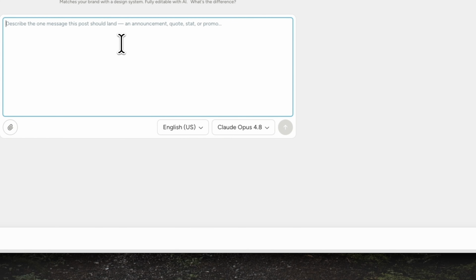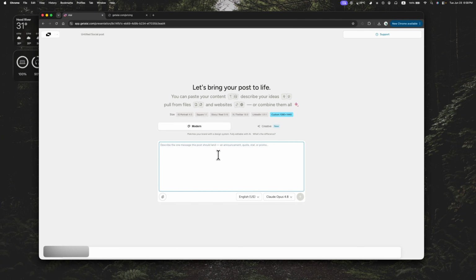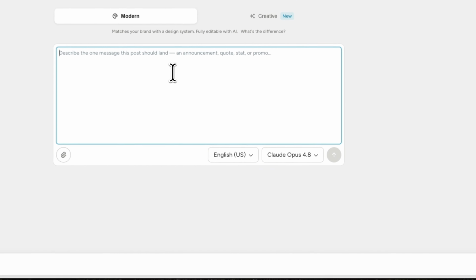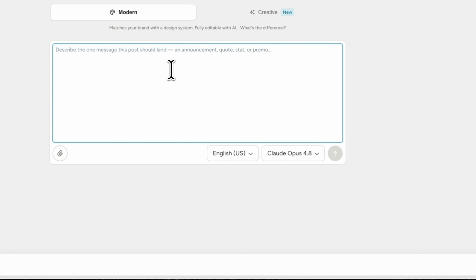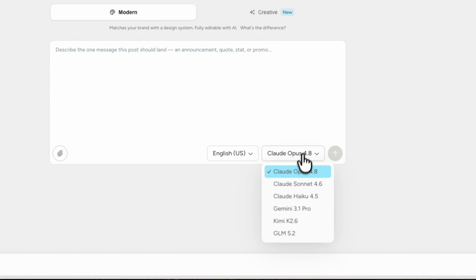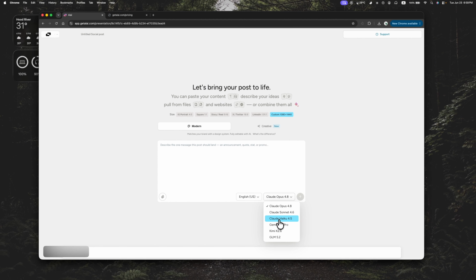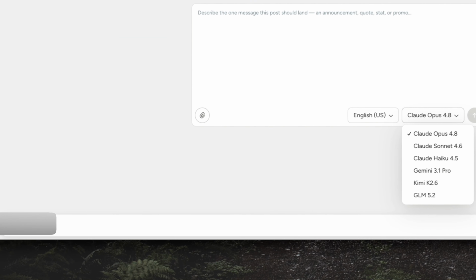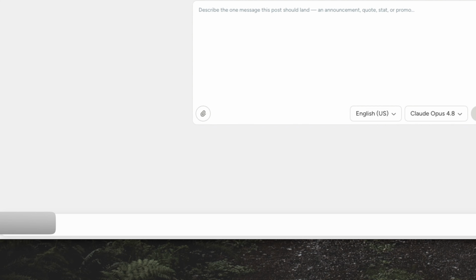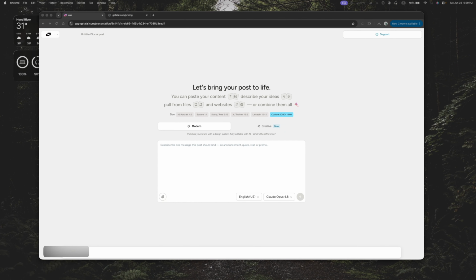So what I will describe here: describe the one message to post, should be an announcement, quote, stat, and promo. You can post your content, describe your idea. Oh, this is okay. So currently they are supporting some different models here. You can select based on your requirement. I'm not sure if there is a concept to bring your own key.